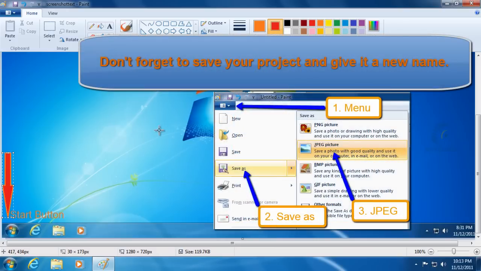And that's how you make an arrow. It's pretty straightforward. And that's all we've got for this tutorial.